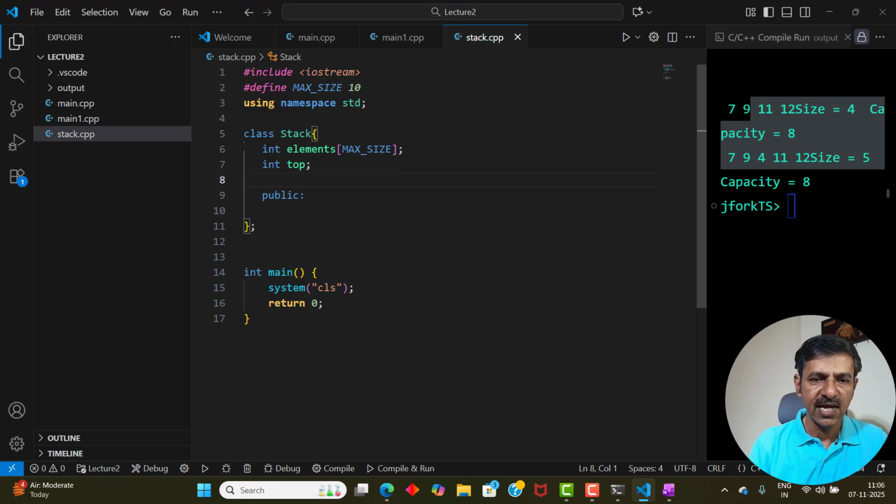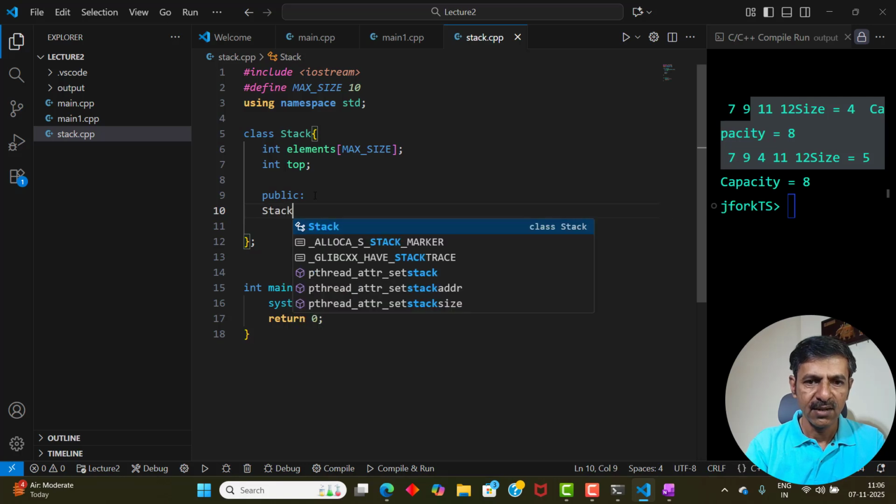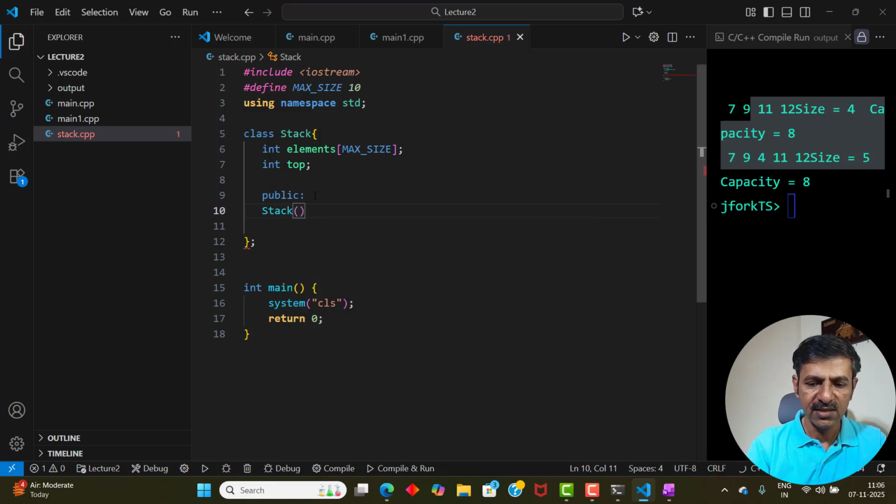Now let's see the stack implementation. Class stack. We have elements, you can give any variable name here, I'm just calling it elements, and max size. So size of the stack is 10. Top is another variable. In the constructor of this class, I would initialize top to -1. And I don't do anything else because the array is already allocated space.